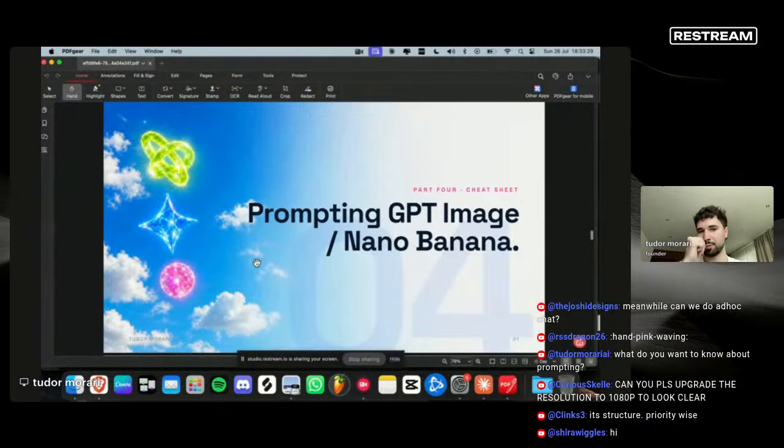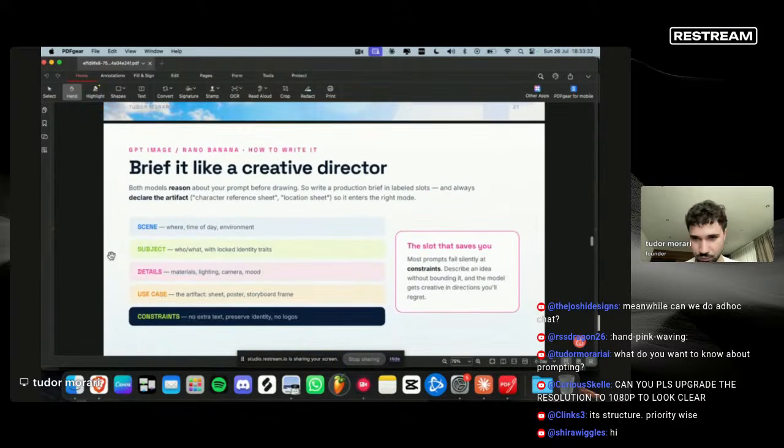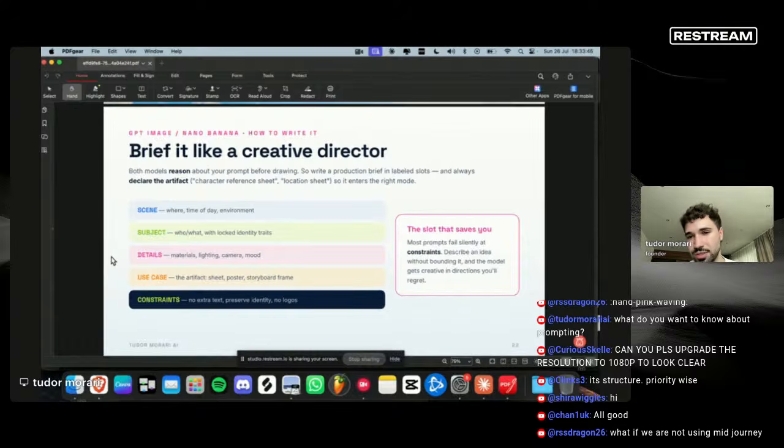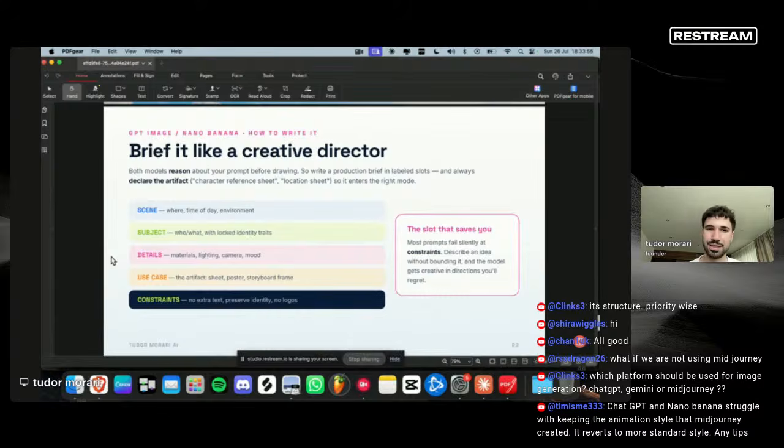Okay. So now we have prompting GPT image or Nano Banana. It's very important to brief it like a creative director. Both models pretty much use the same kind of reasoning and same kind of prompting. So if you use a prompt for GPT image in Nano Banana Pro, you're probably going to get similar results. As I said, I personally prefer GPT image because it locks in the identity and the creativity of the prompts better than Nano Banana Pro. But you can use both. There's not really a problem. You can try them both and you'll get pretty similar results in terms of how it looks.